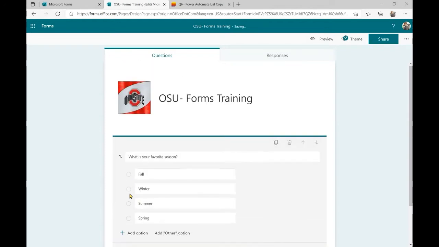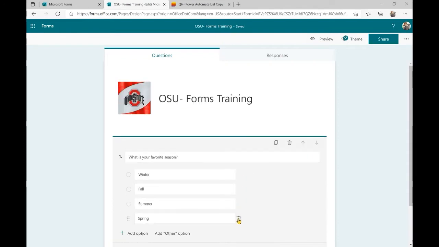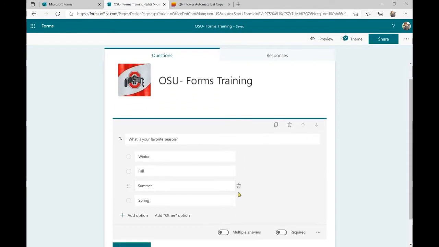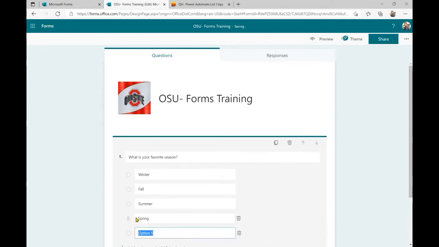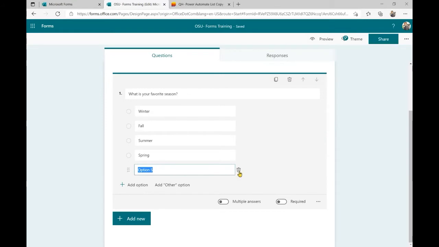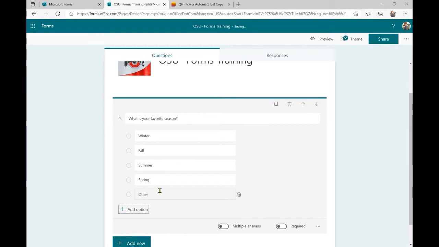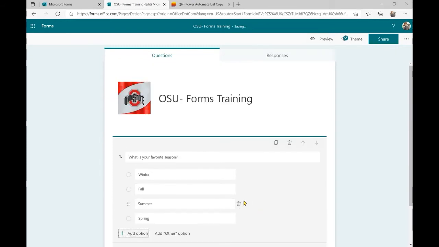These little boxes here that are popping up allow you to rearrange the order of the questions. Winter happens to be my least favorite. And of course, the little trash cans next to each response option allows you to delete that. You can add additional options by clicking Add Option. And we don't actually need that, so we'll delete it. And then you can add an other option, which we don't need.